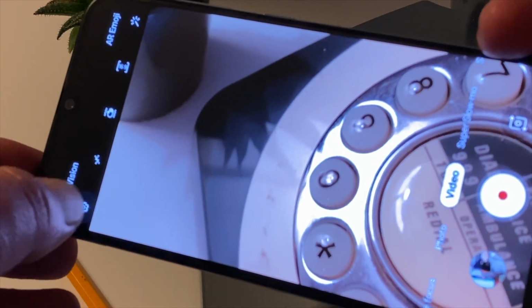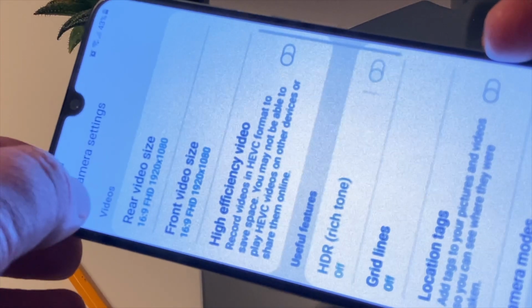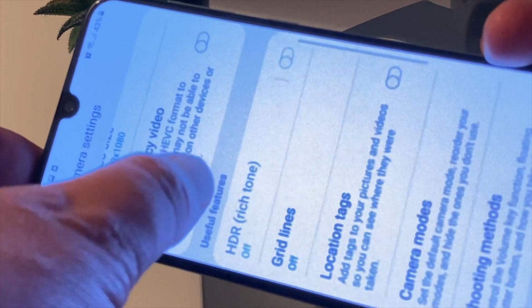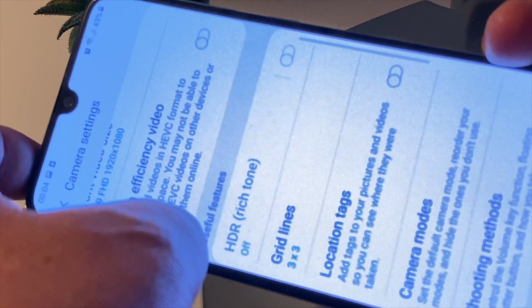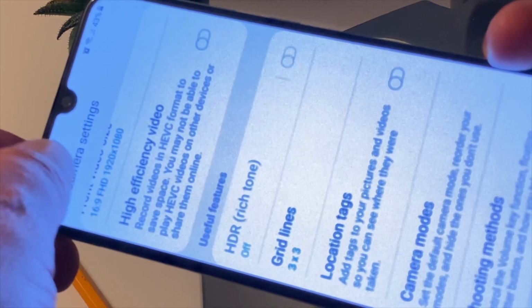On an Android phone, you click on the cogwheel in the camera app. You can see your resolution there is set at 1080, and you're going to click on grid lines 3x3, and again this will be explained further on in the video.